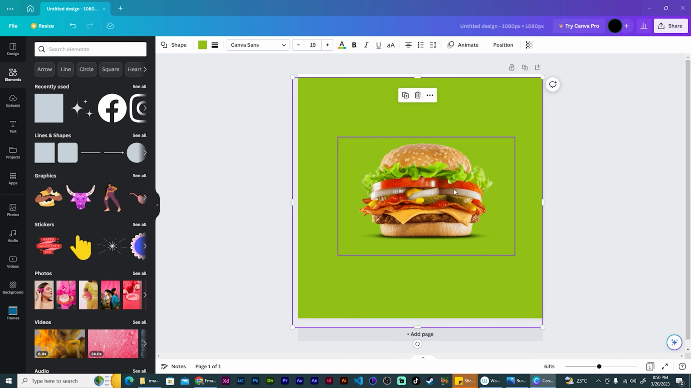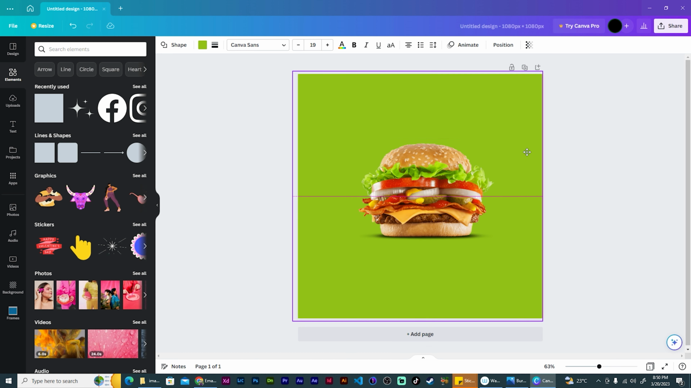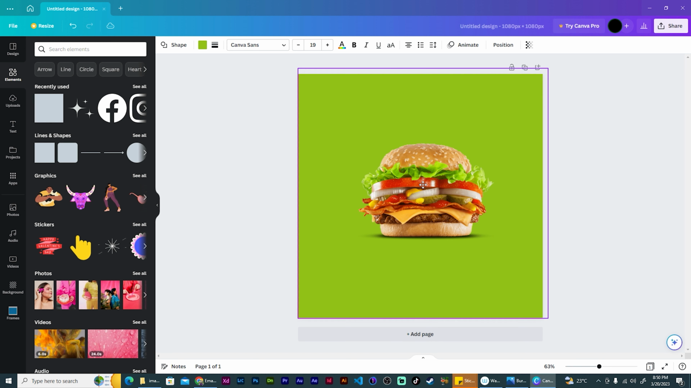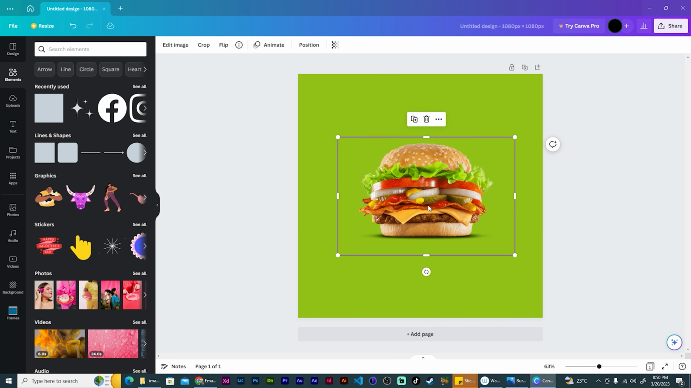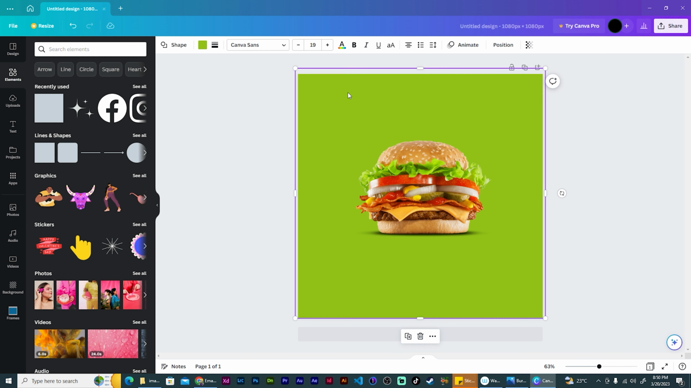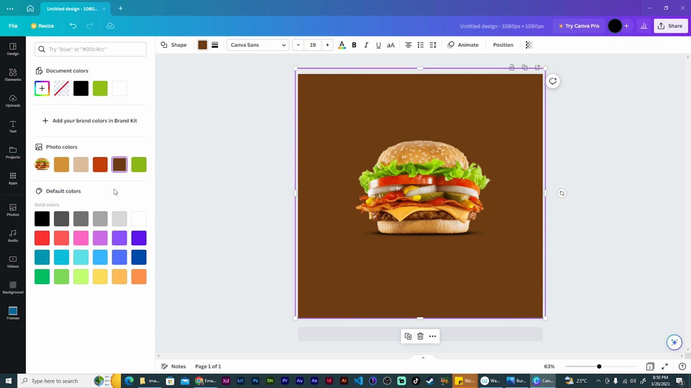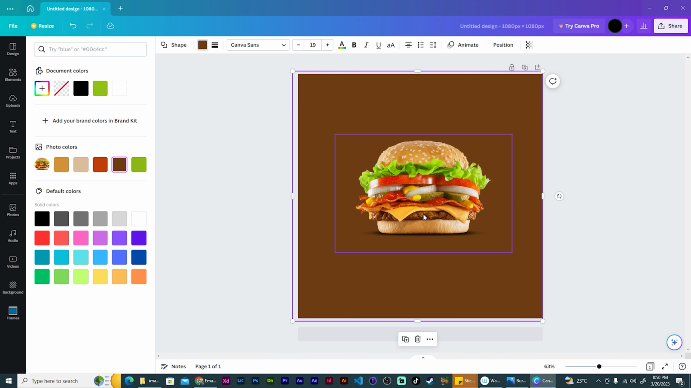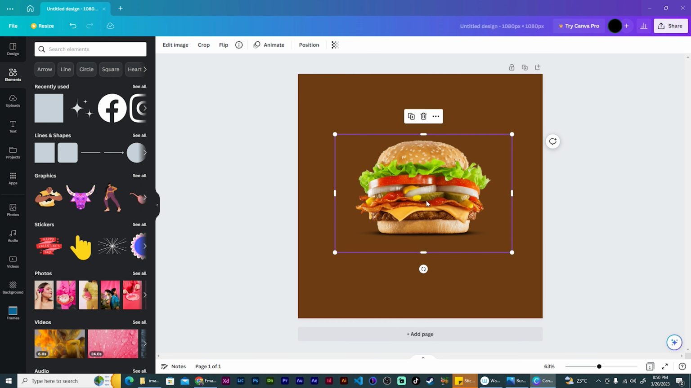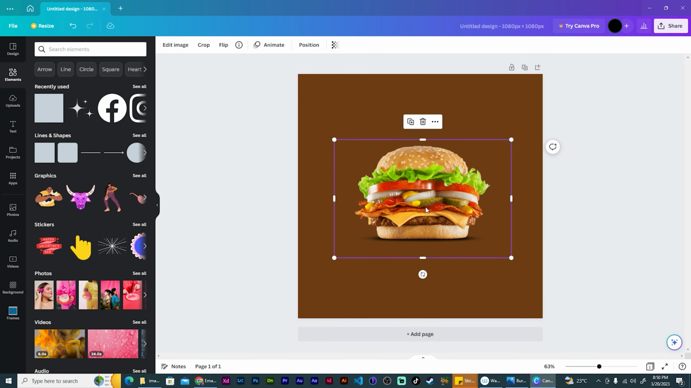Now, I want the color of the background to have some sort of harmony with my burger. So I'm going to select the background, go to color, and then from the photo colors, I'm going to choose this color here. I believe this is coming from the color of the patty. Yeah.